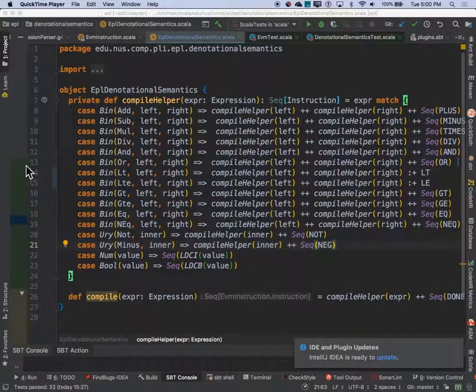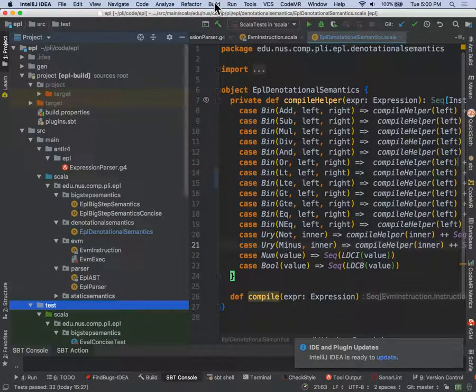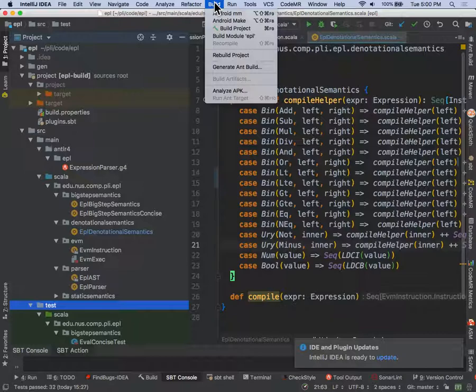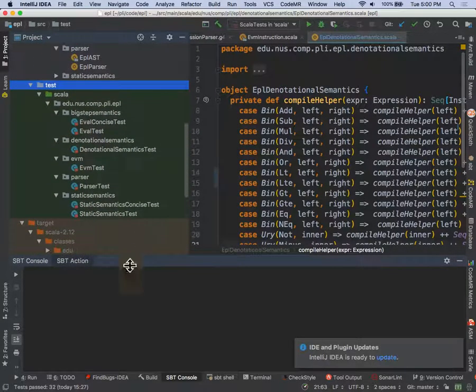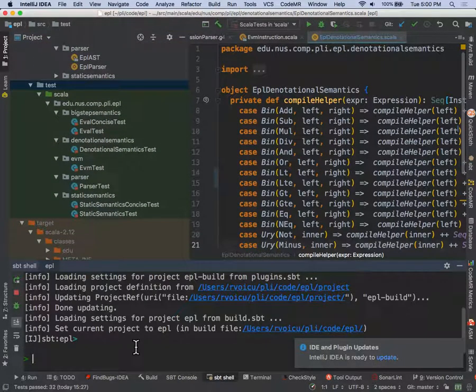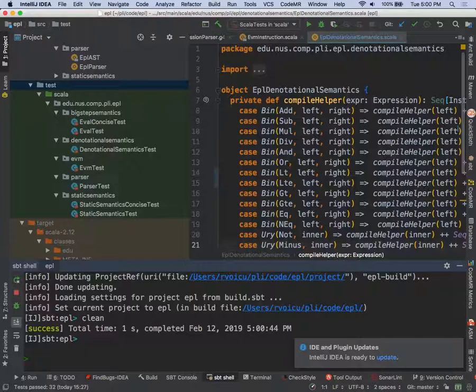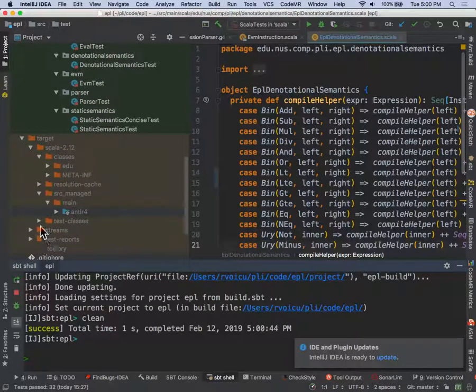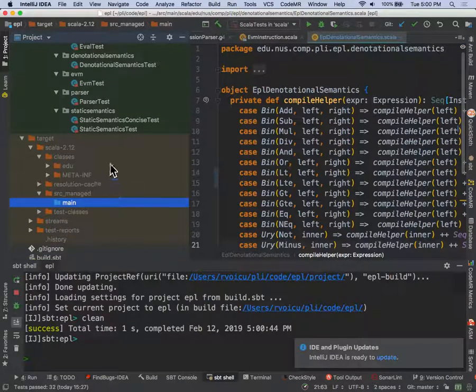All right, so coming back, let me make sure that you got that. I'm going to replicate the problem that we're going to have. I'm going to go to the SBT shell, and I'm going to say clean. This will wipe all the files, all the class files. And then I'm going to go here and make this mark directory as sources root.